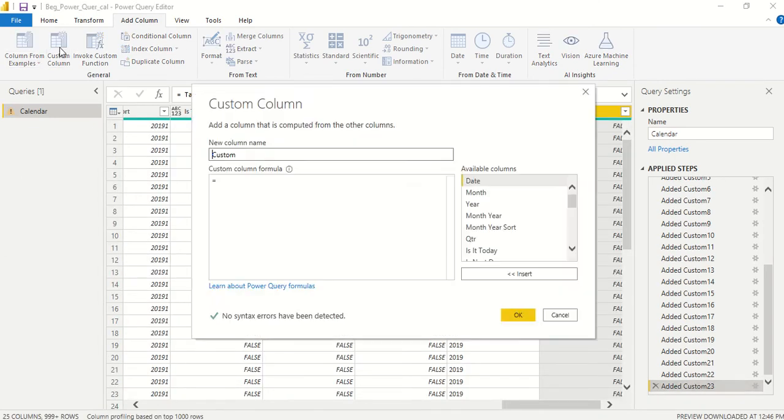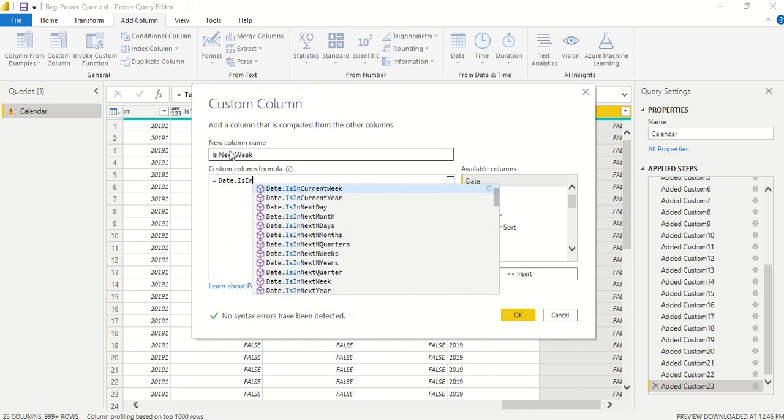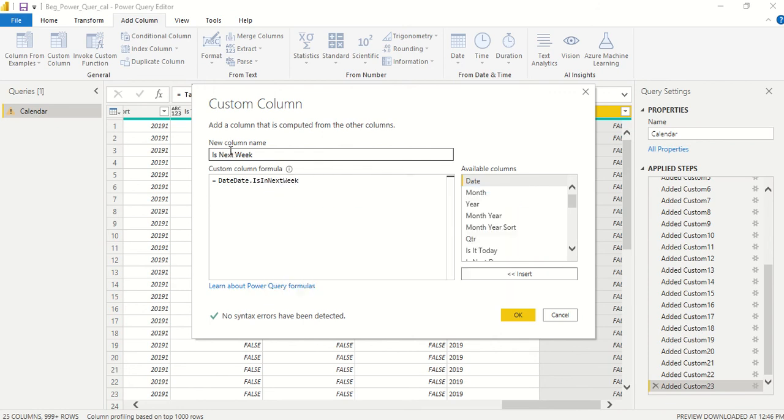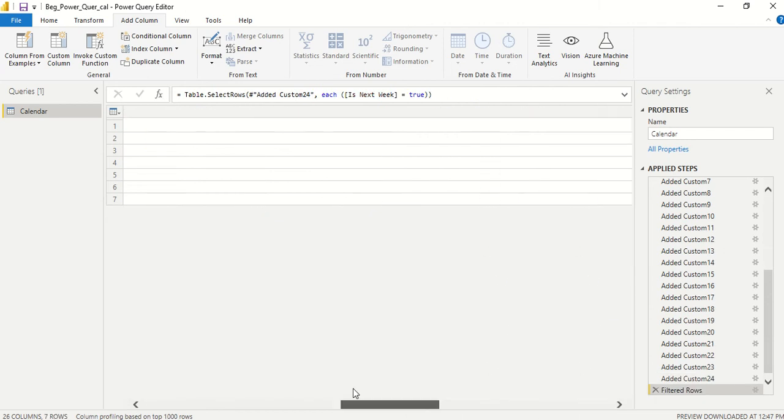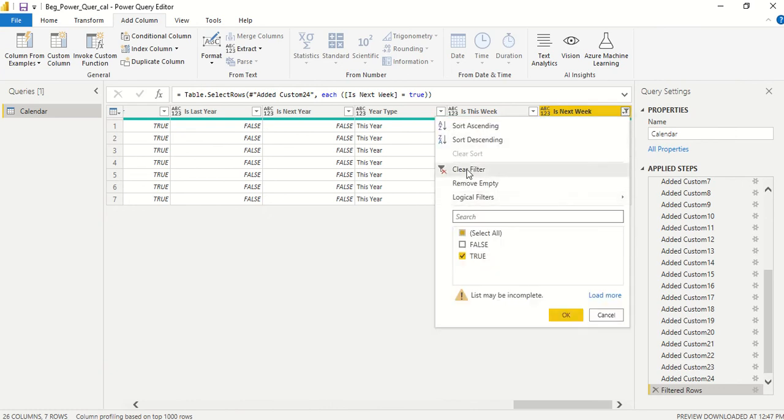Now this is this week, and now we'll create is next week. So Date.IsInNextWeek, and we say date. And you can see when I pressed enter, additional data has come. So let me remove that. And we say OK. And let's quickly check for what is true for us. So we have certain trues, and they are from 4th April till 10th April. OK. Fine. Clear all filters.